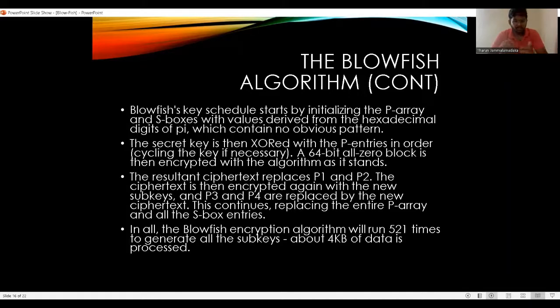The ciphertext is then encrypted again with the new subkeys, and P3 and P4 are replaced by the new ciphertext. This continues, replacing the entire P array and all the S-box entries. In all, the Blowfish encryption algorithm will run 521 times to generate all the subkeys. About 4 KB of data is processed.